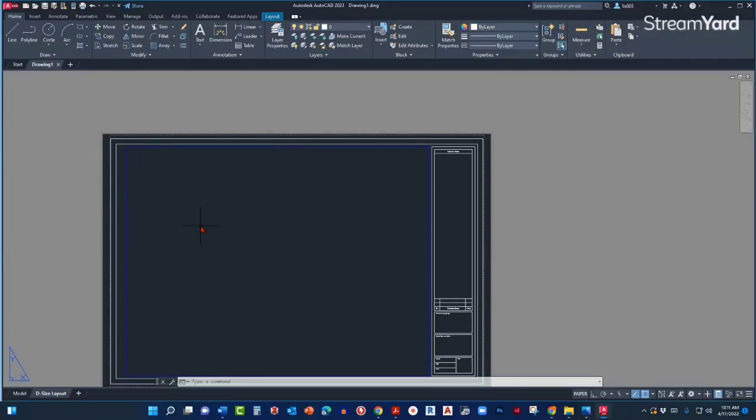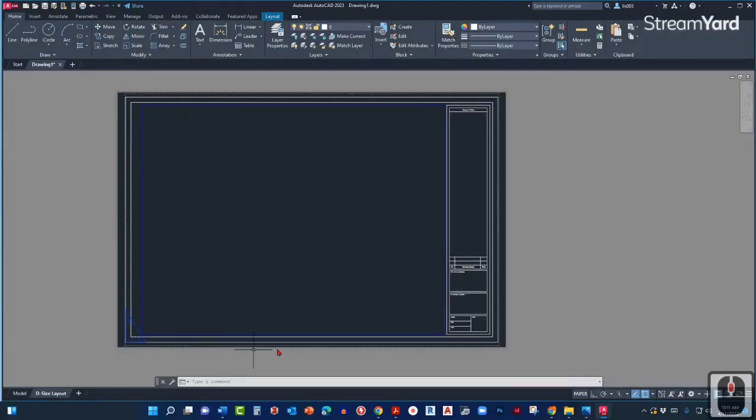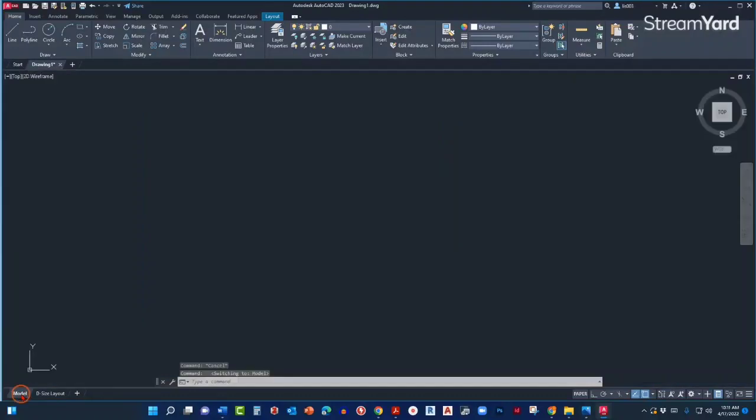So if we keep moving down, this is called paper space, also called layout. You can see right here we have layout, and then next to it we have model. If we click on model, you can see that this is the space where we are going to draw 99% of the time. Here is where we're going to draw almost everything. Like I said, 99% of the time you're going to be drawing in model space.